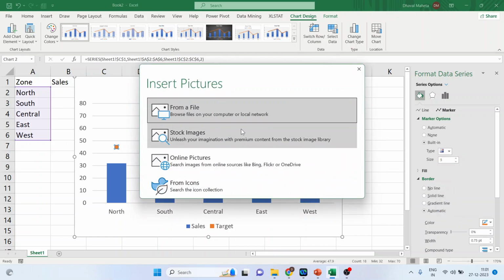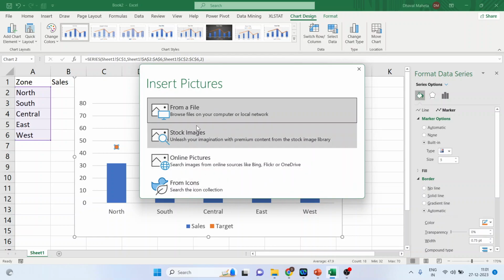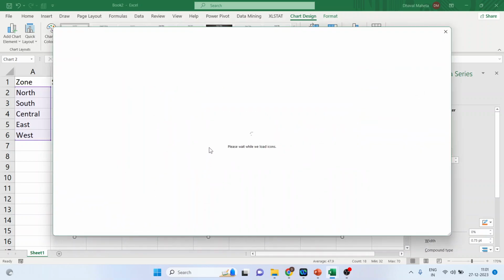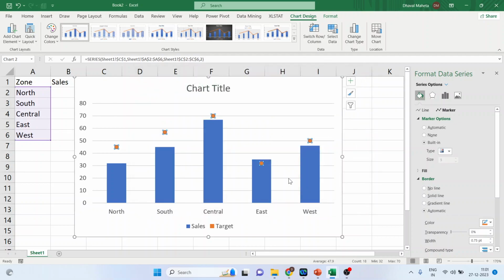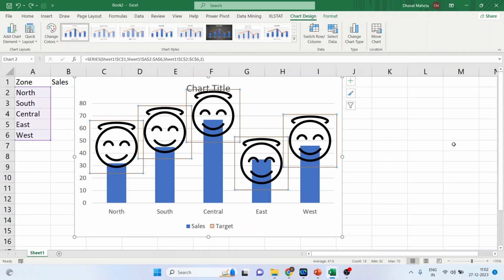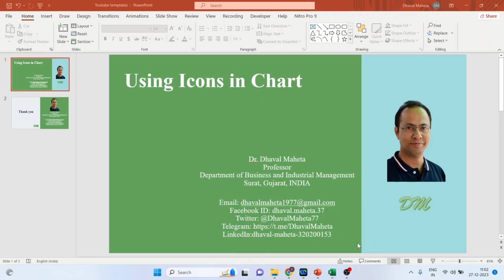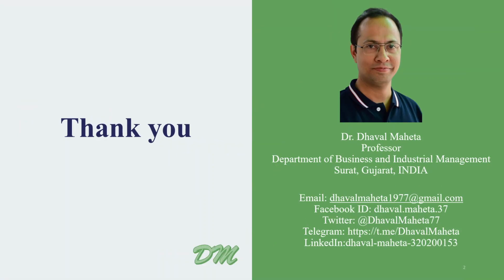So the picture can be selected from file, stock images, online picture, or from icons. So let's select from icons. So I'll select this icon, insert. So it's done. The icons have been inserted to your charts. So this was all about how to insert icons in charts.